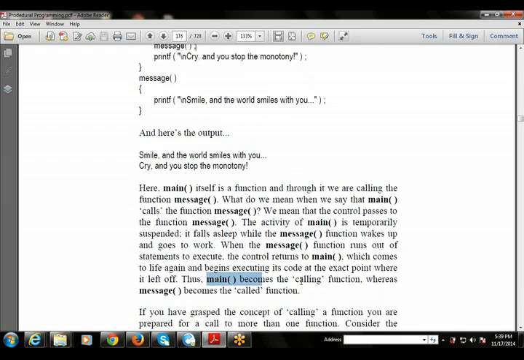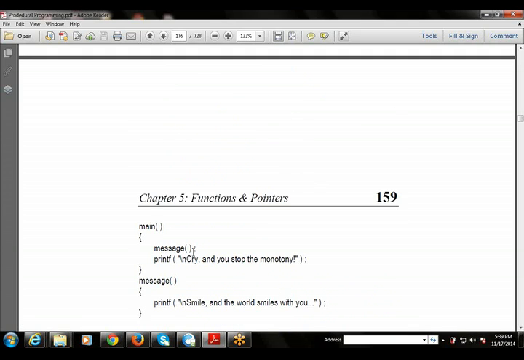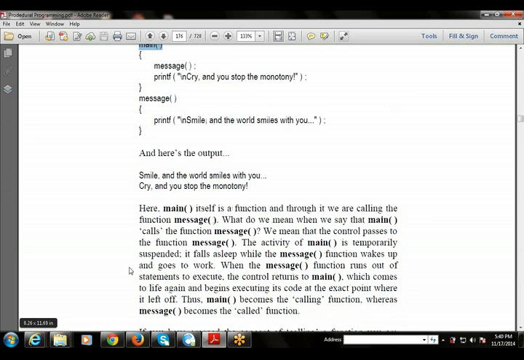Thus the main function becomes the calling function, whereas the message function becomes the called function. This is the called function. Why is this known as the called function? Because the definition is given over here. That's why it is known as the called function, and main is known as the calling function.